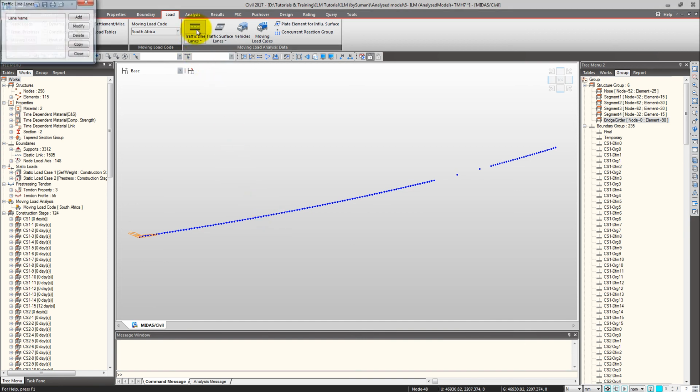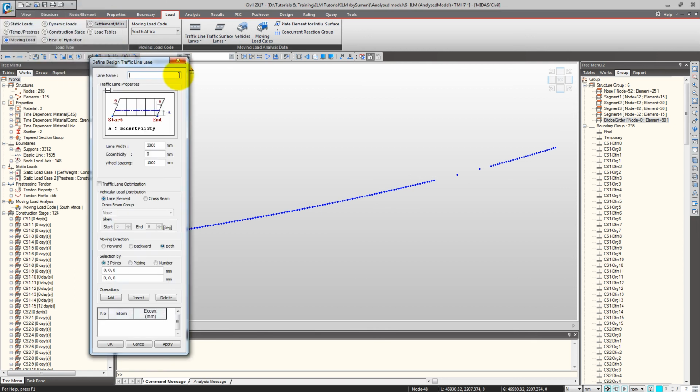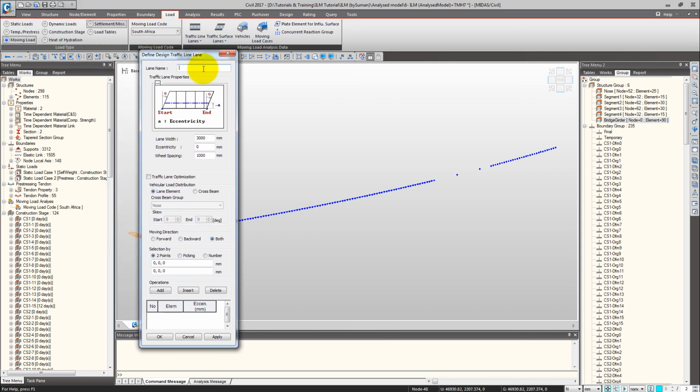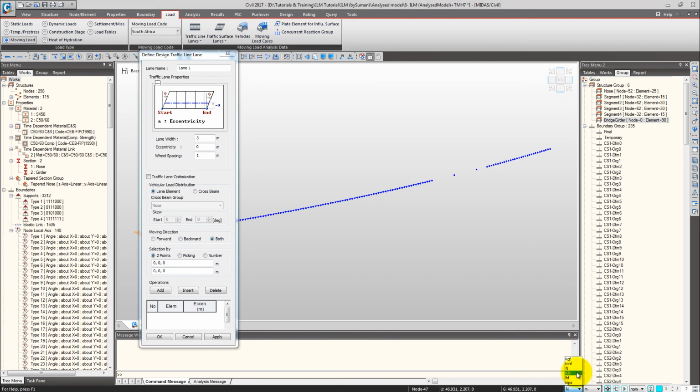I'll click on here. So here I'll click add to add the lane 1. So I'll type in the name as lane 1. I'll change the units to meter, kilonewton. I'll take the lane width as 3 meters and this is the eccentricity. So you can see from this figure, from the reference axis to the center line of the lane would be the eccentricity.